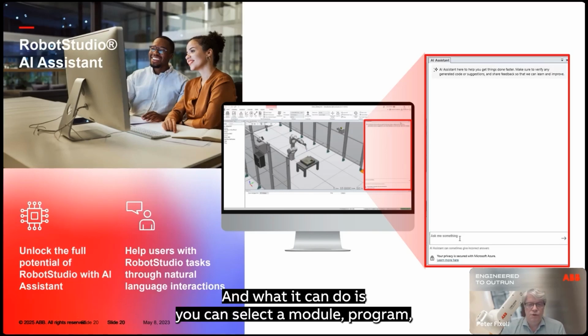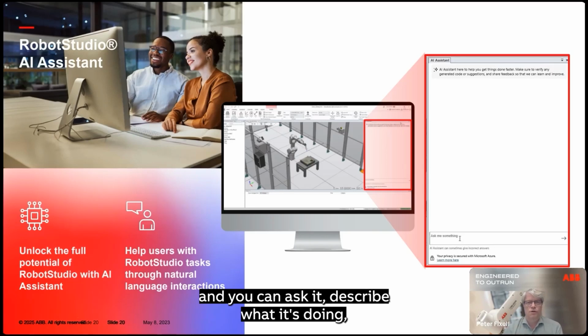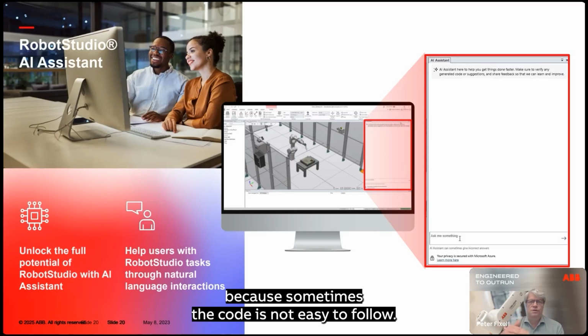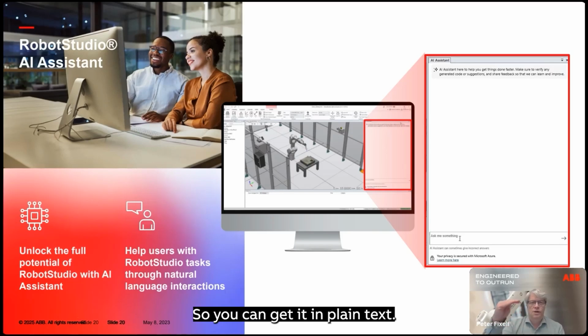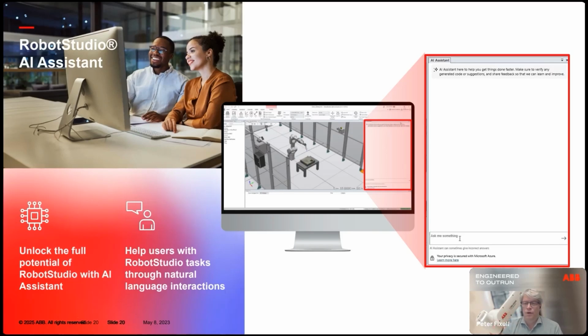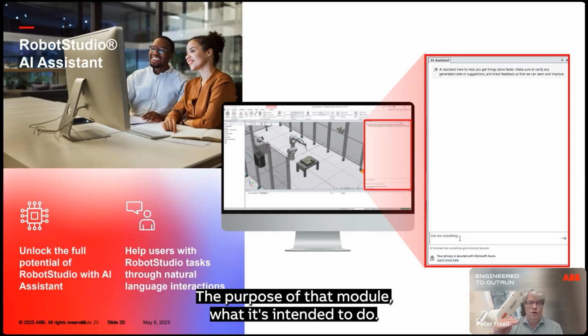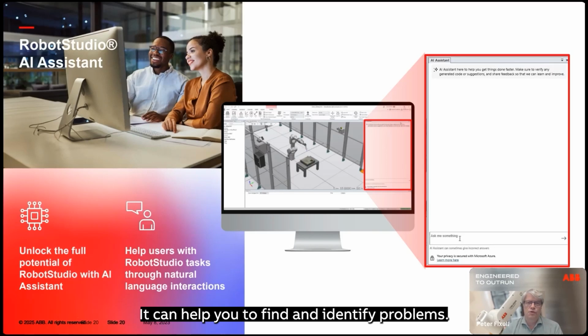What it can do is, you can select a module or a program and ask it to describe what it's doing, because sometimes the code is not easy to follow. So you can get it in plain text: the purpose of that module and what it's intended to do. It can also help you to find and identify problems.